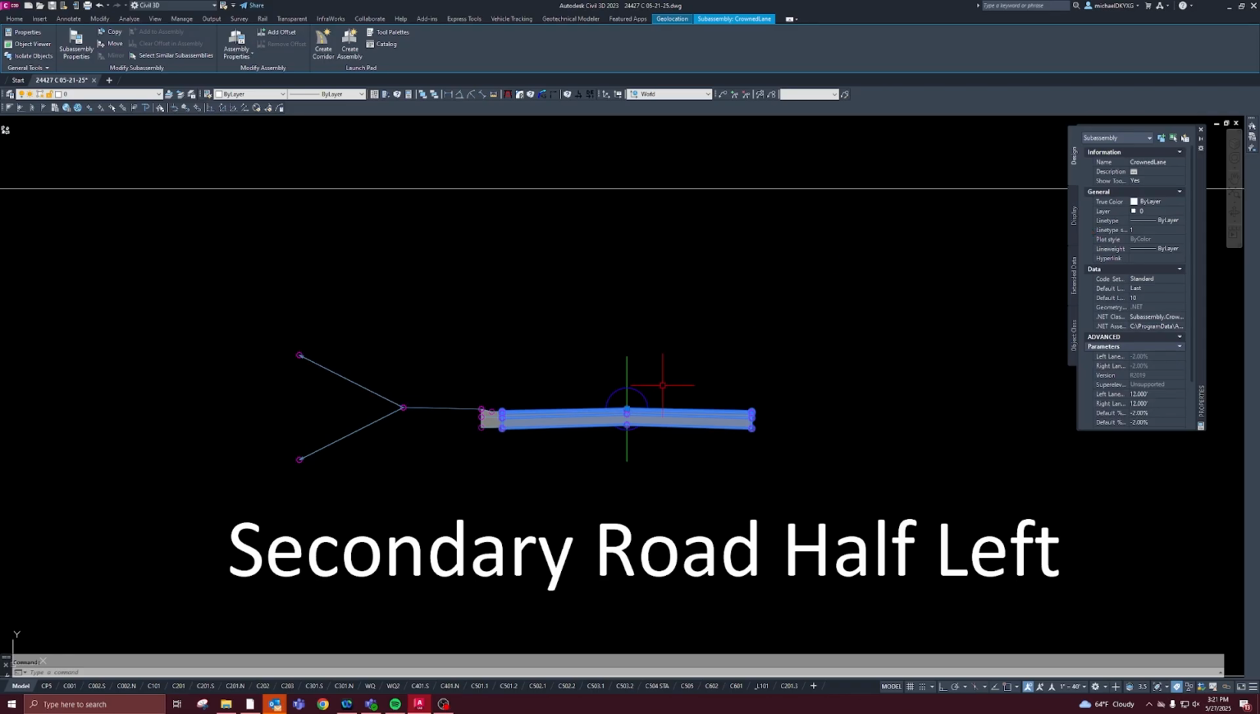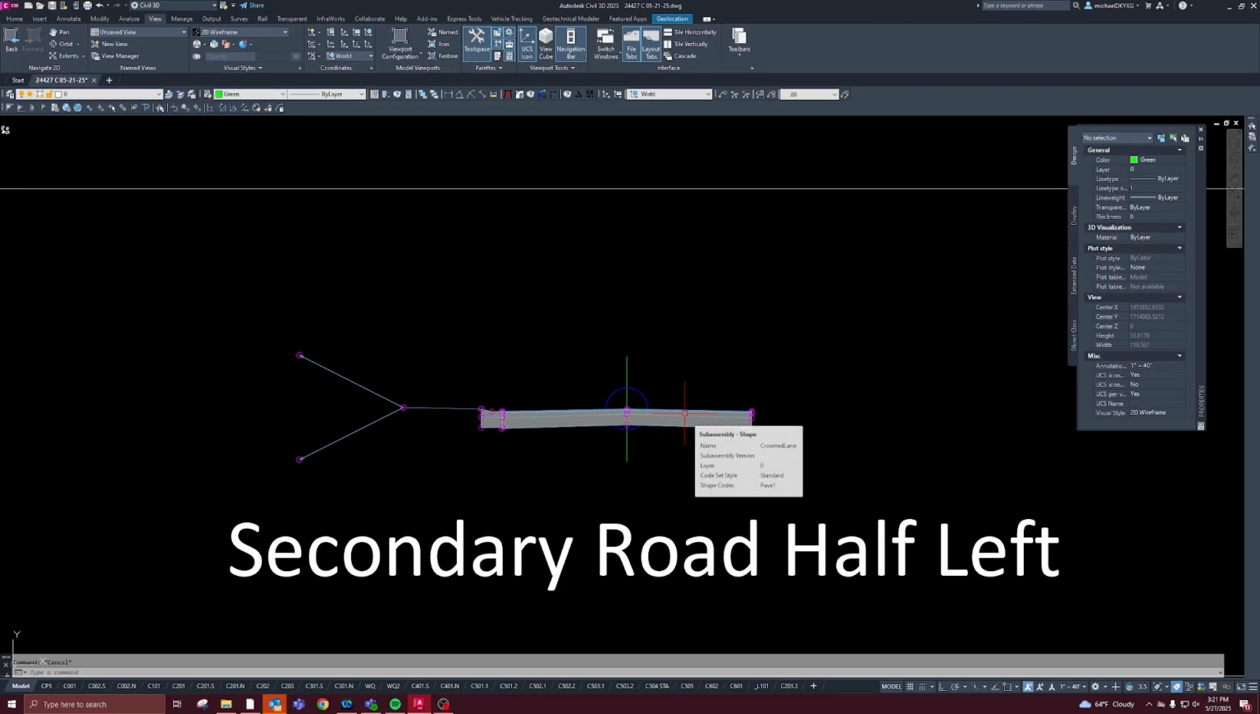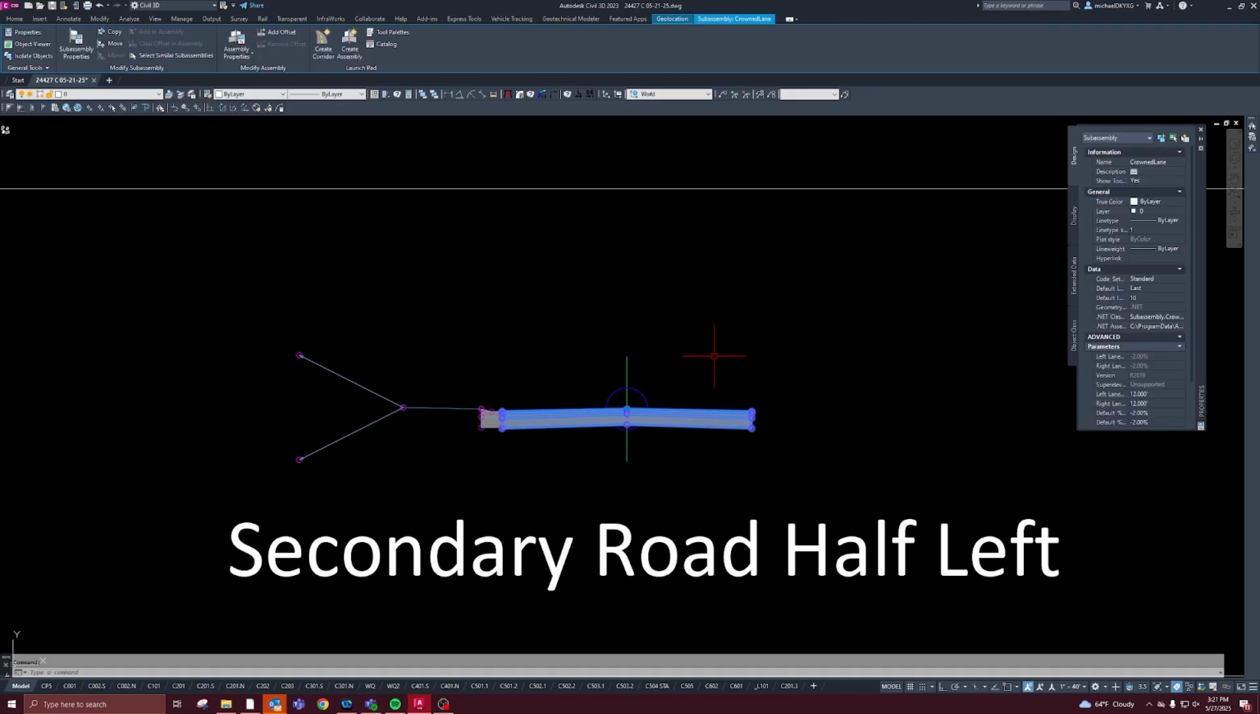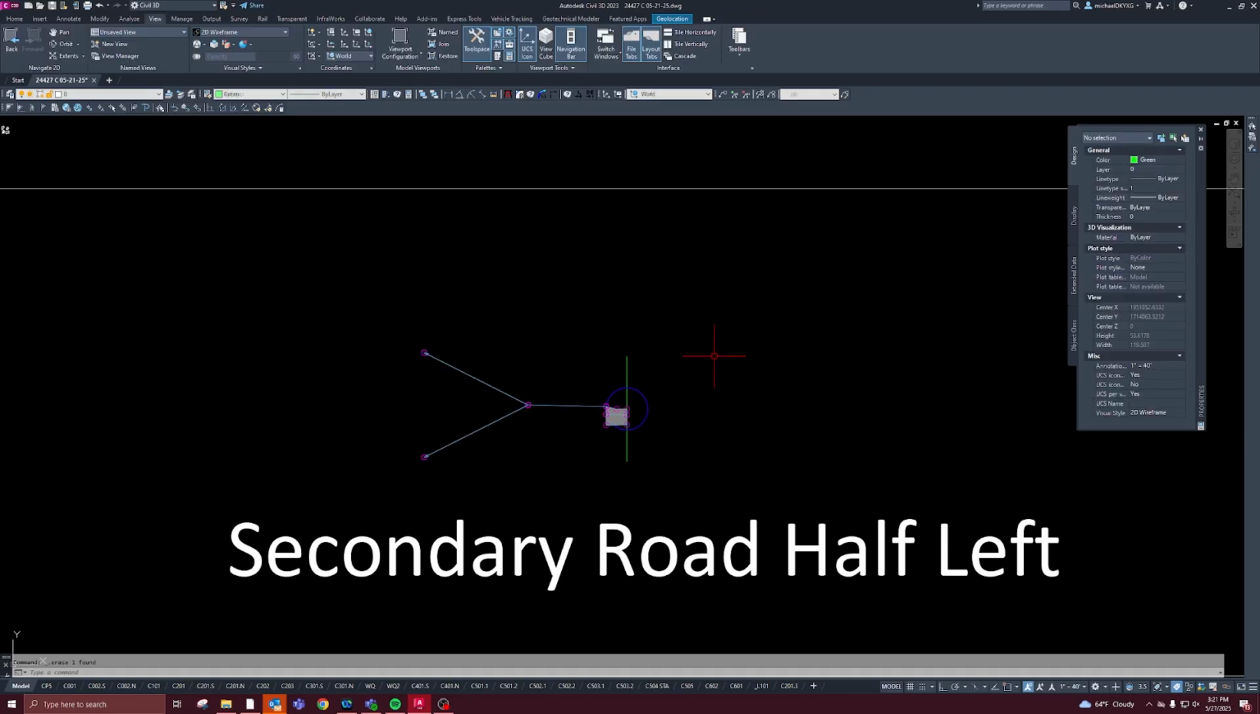It shows that it has a crown, but when it makes the contours on the corridor surface, it doesn't come out as crown. So we're gonna swap out the Crown Lane subassembly just for two individual lanes. So if it's already made, you can just delete what you want to not use anymore.